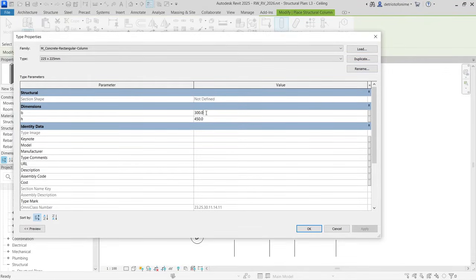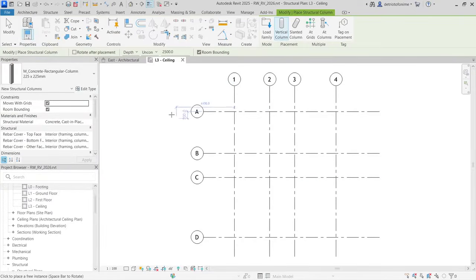So breadth and height is 225 by 225. Go ahead and do that by 225. Once that's done, go ahead and click OK. That is going to give us a 225 by 225.